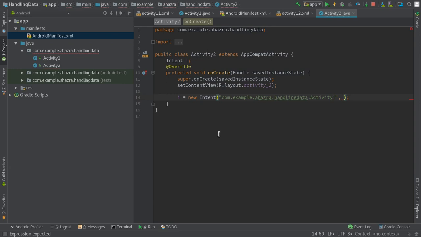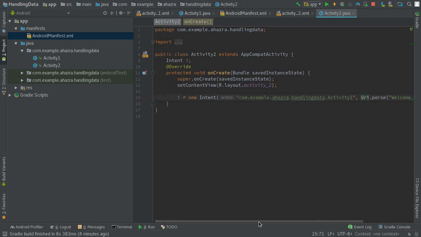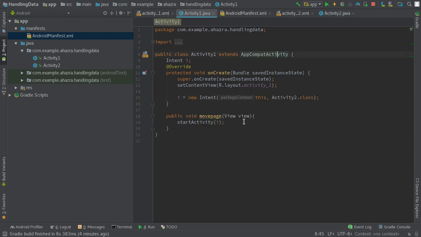And the other argument, by which you can also initialize your intent object, is your data, without using the setData method. That is, suppose Uri.parse, passing a string, suppose "welcome to YouTube". This parse method is a static method present in the Uri class, because data components are passed from one activity to another activity in the form of a Uri object. So that's why you need to pass your data by creating a Uri object. So let's define this in your Activity1.java file.